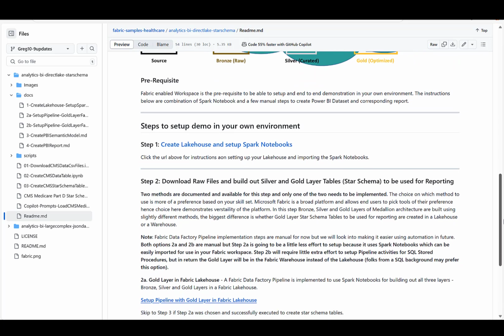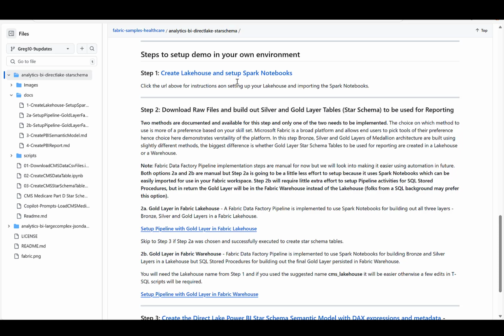First, from a perspective of prerequisites, you have to have a Fabric-enabled workspace. And these notebooks will run with a smaller capacity size, but we used an F64 for most of our testing, and it seemed to perform better than an F2 or an F4. So the first step here in the repo is to create the Lakehouse and set up Spark notebooks. You can click on this link right here.